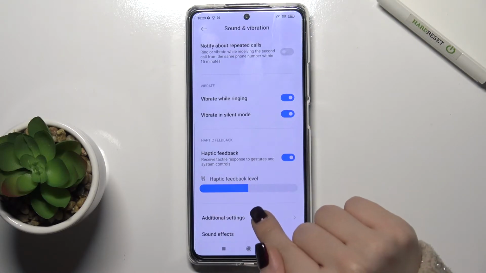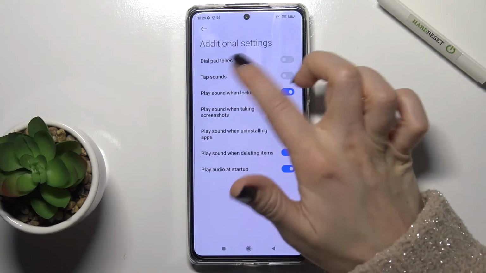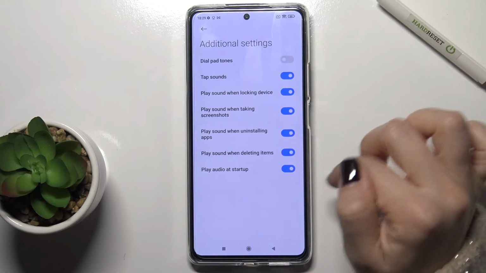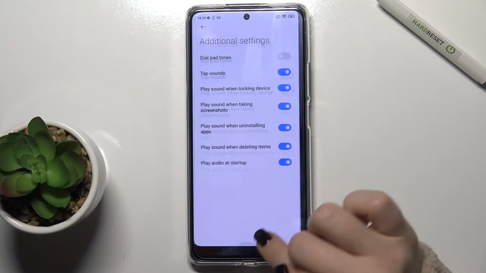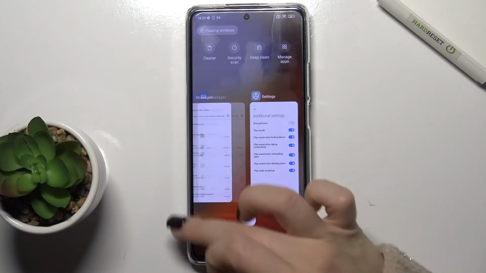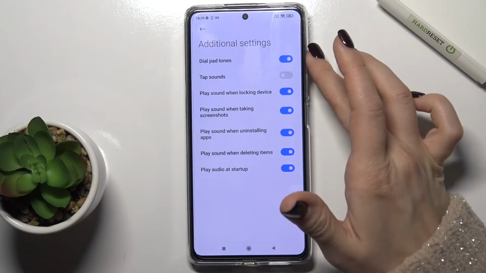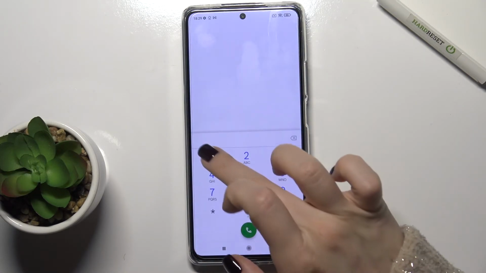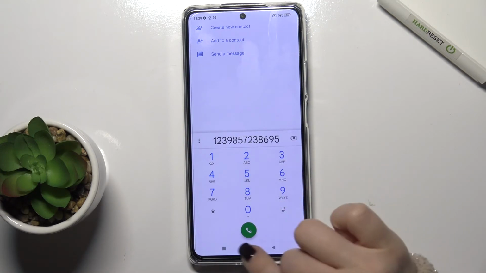Now we'll go here to the additional settings, and as you can see, we can hear the tap sounds. When you tap here on this switch, you can hear all your taps if you open, for example, applications. Also we can turn on the dial pad tones. Now if you, for example, call someone, you can hear your pad tones.